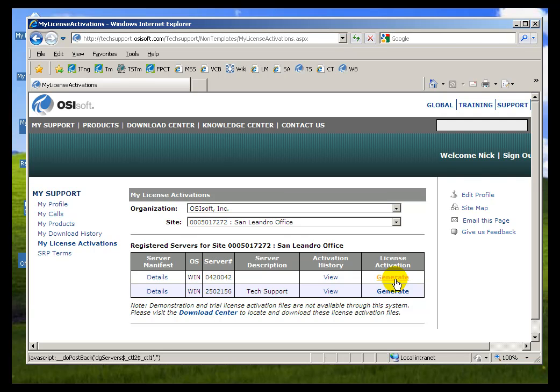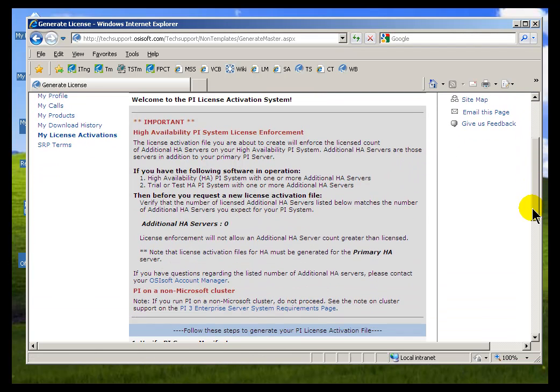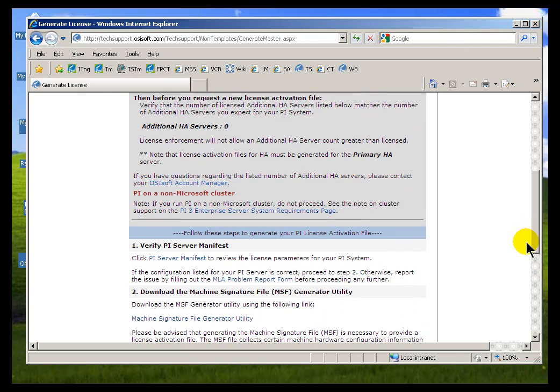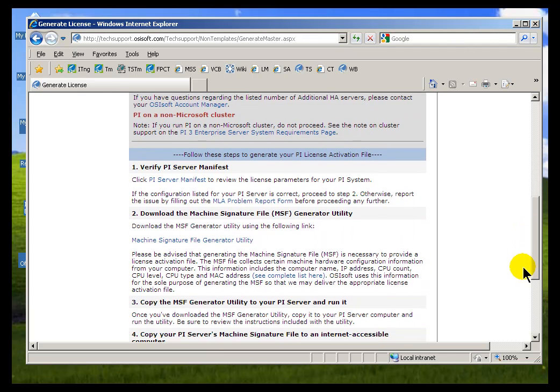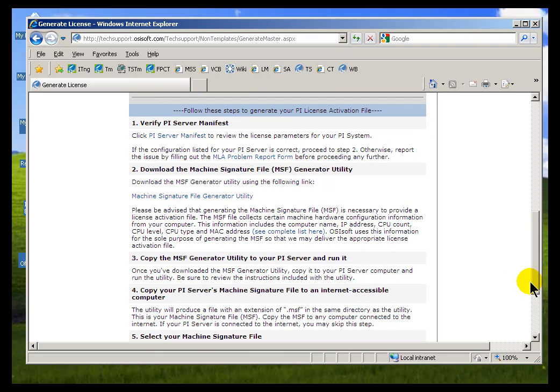Go ahead and choose the Pi server, and click on Generate. There's a procedure you'll find here that will allow you to create for yourself the license file that you're going to need to do the installation. What this is going to do is basically just verify that you're using the server that's associated with the copy of the Pi system that you're going to be using.